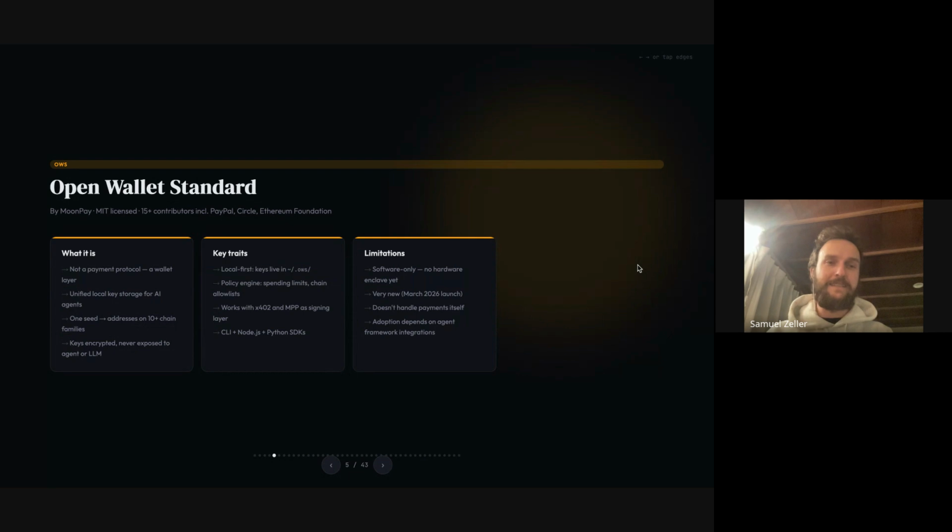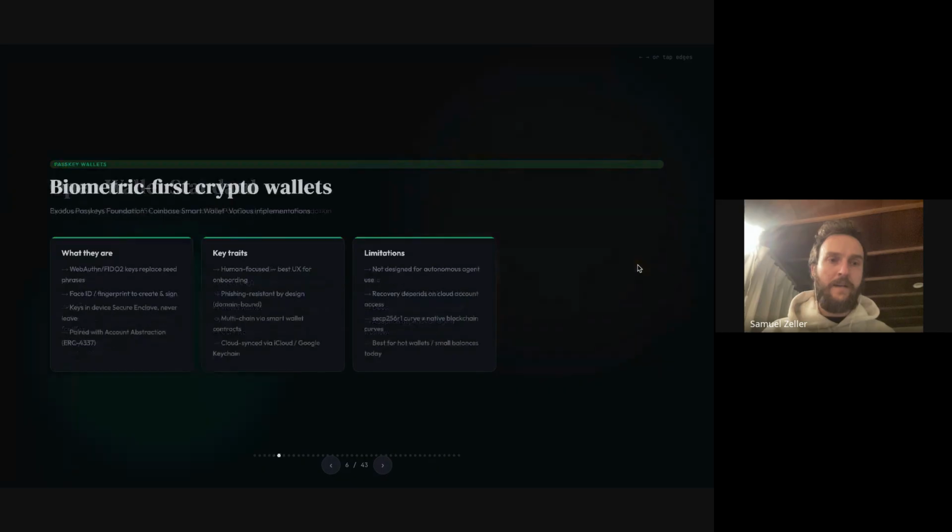I mean, it uses a seed, but it's a bit similar to passkeys. You can create them with passkeys actually, and so it's just a new kind of standard for wallets. It makes it really easy for AI agents to get their wallets up and ready. And same for passkeys. Passkeys have been around for quite some time.